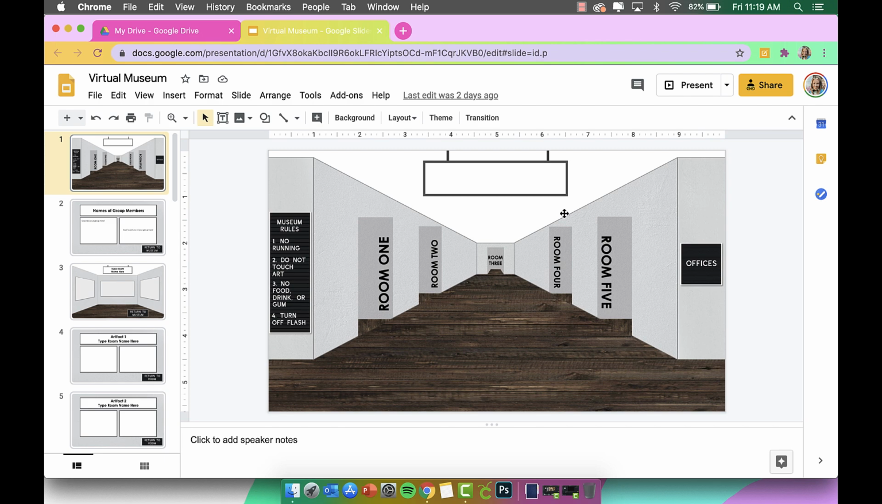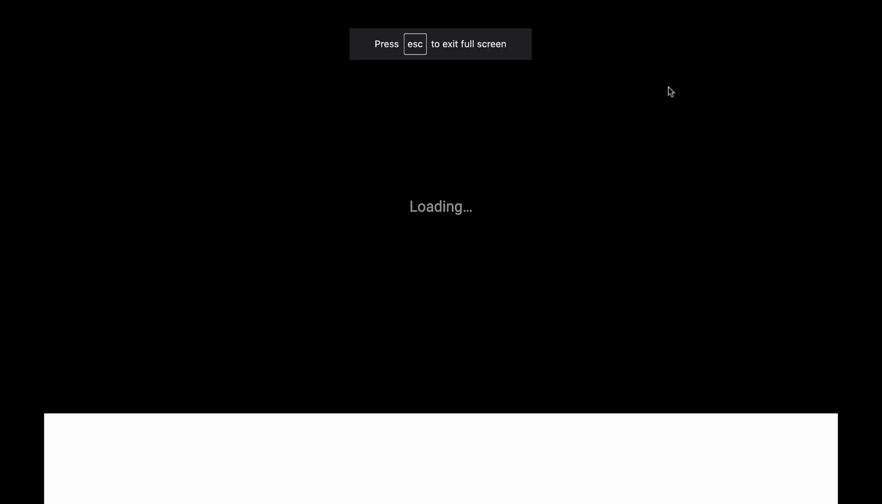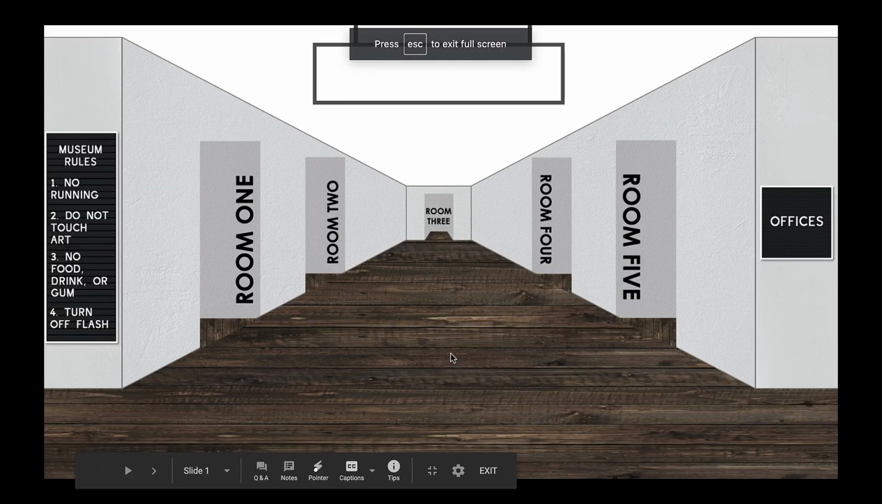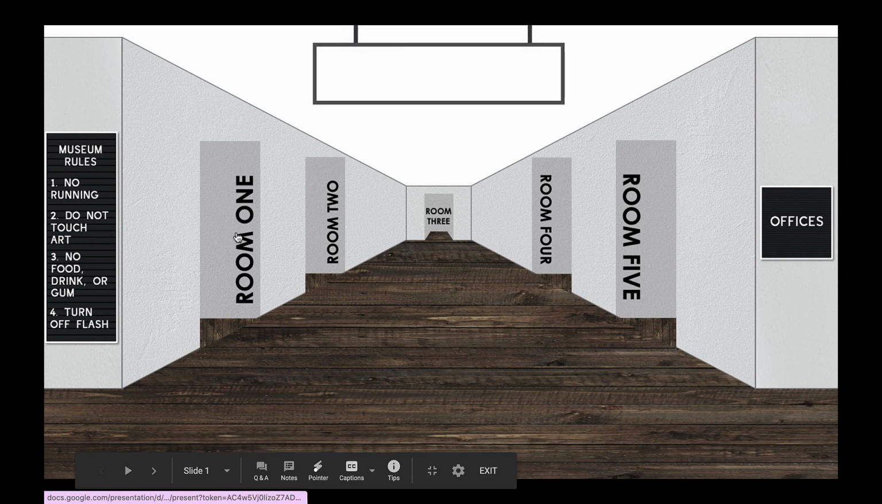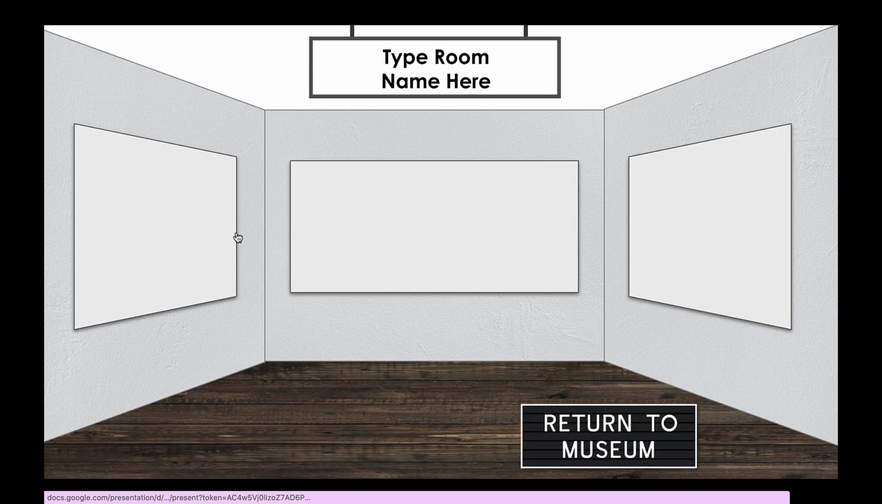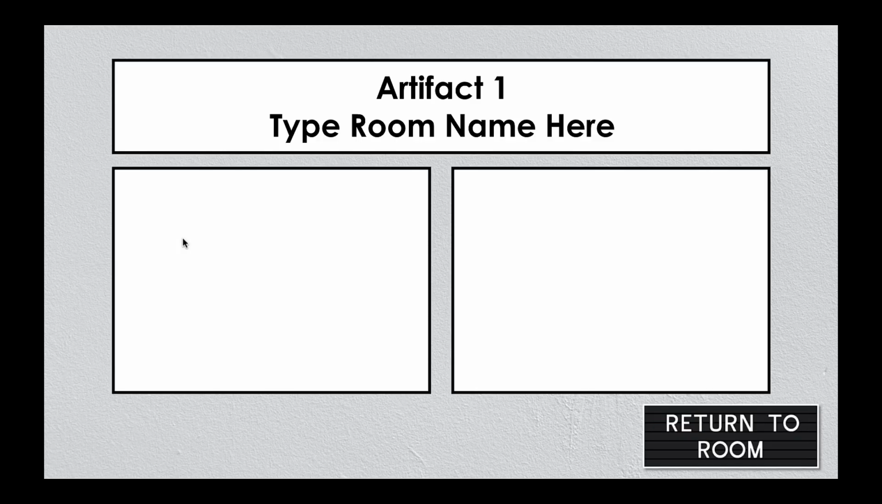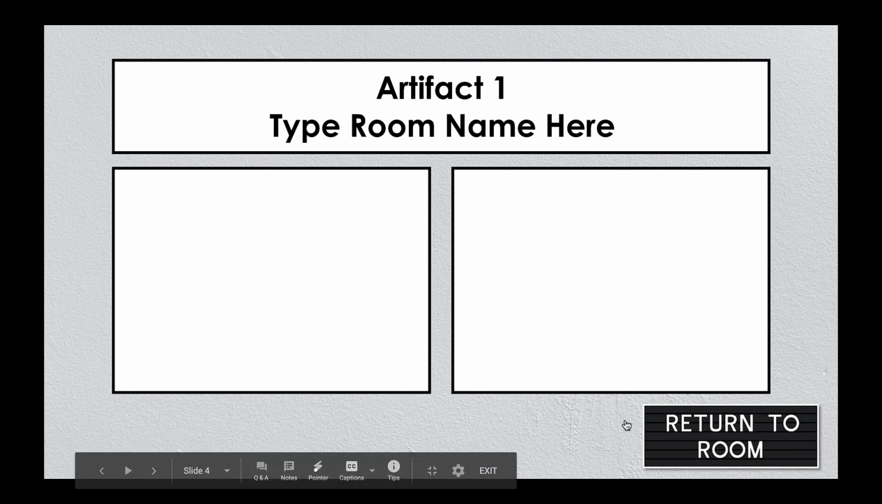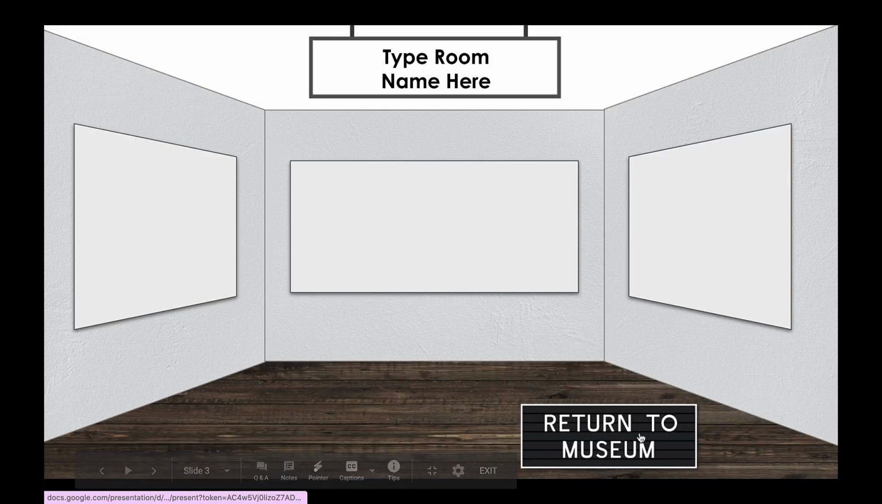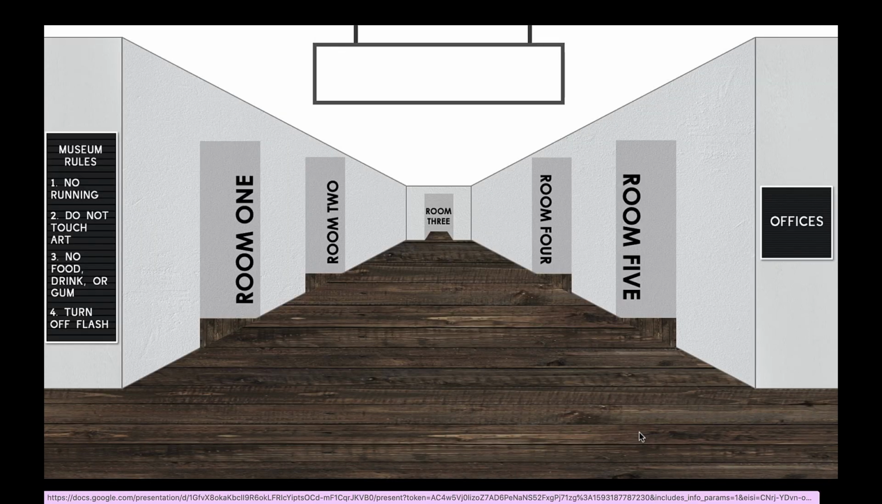So if you haven't seen what this looks like, basically when you're in present mode, it looks like you're inside of an actual museum, and each room that you click on takes you inside of the room. And then you can click on any of the 3 canvases that are on the walls, and it takes you into another slide that gives you information about that artifact. And then you can return to the room and click on the other one, so on and so forth. And then you can also return to the museum. And then you can do the same for all the different rooms.